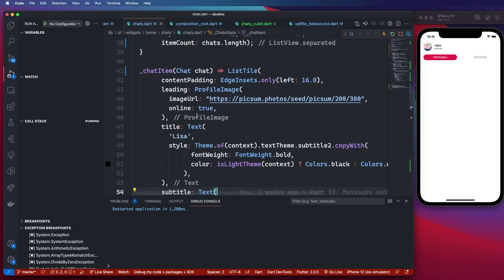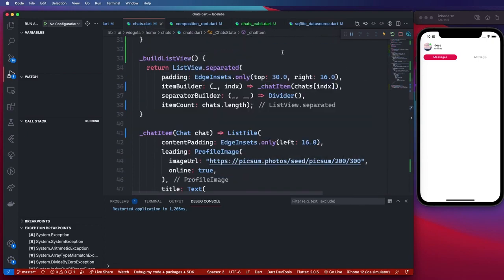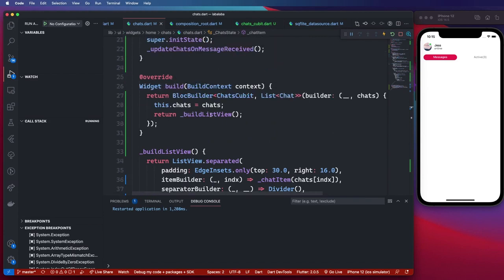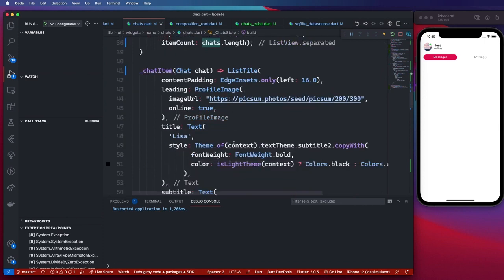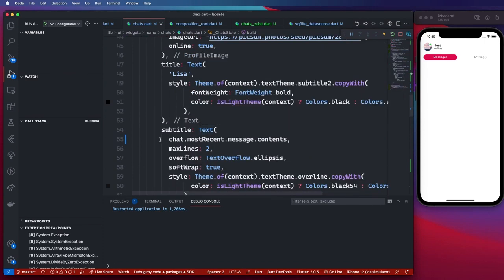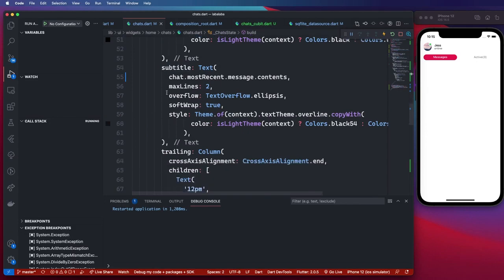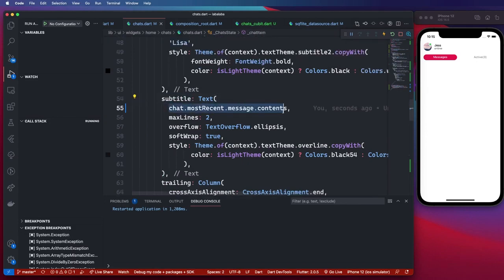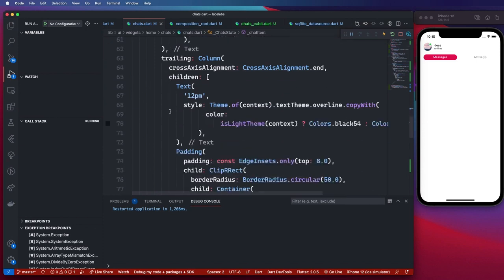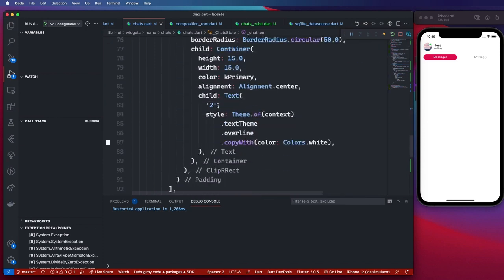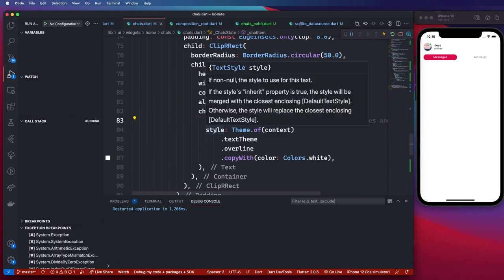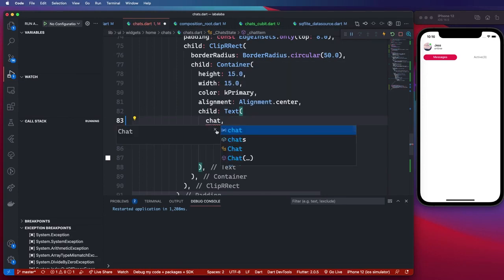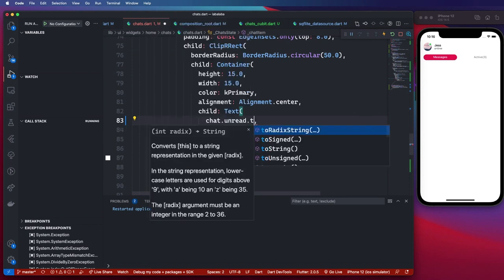So back to our chats widget here. We're going to update our chats, going to build our list view, and we are going to set our subtitle to the most recent message, and our text here should be chat, because this represents the number of unread messages. Unread to string.